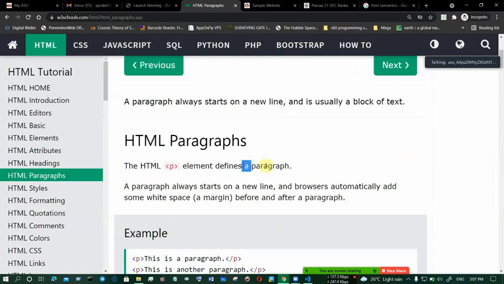HTML elements define a paragraph. I have already told you P means paragraph, right? HTML is actually very simple. Everything is interconnected, like abbreviations. P means paragraph, H means headings. So this abbreviation makes it simple to learn.